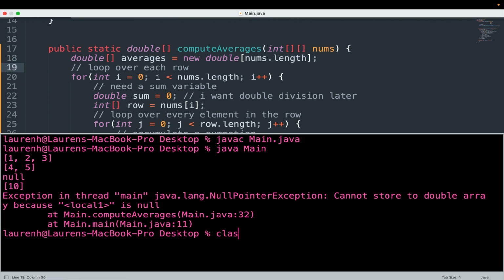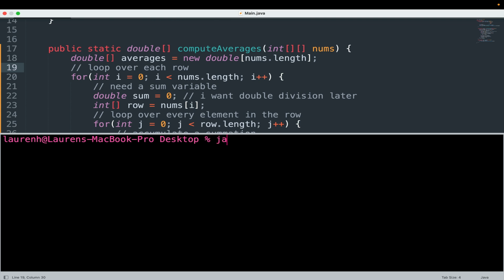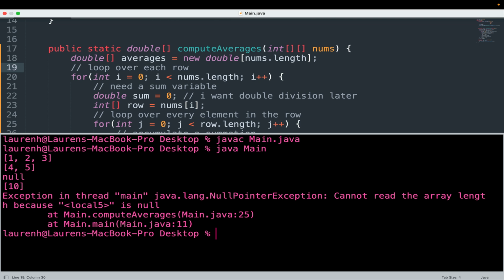Okay. Let's clear this and let's try again. And once again, it probably won't run yet. Let's compile it, let's run it. And again, we're hitting another null pointer here. Here we go, different message now. Cannot read the array length because local 5 is null. Main compute average, Main.java, line 25.